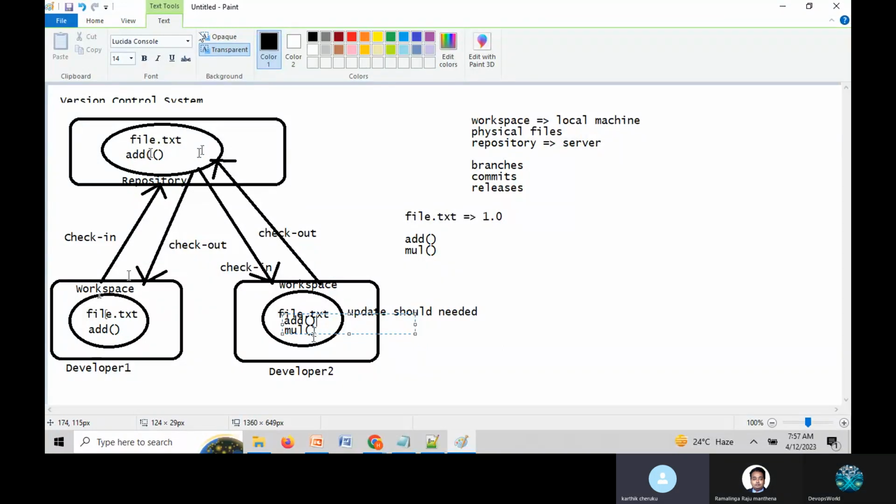Understand? Yes. So that's why, before pushing any kind of files, we need to take an update. But this is an old process, so we have some limitations. What were the limitations here? The first important limitation here.